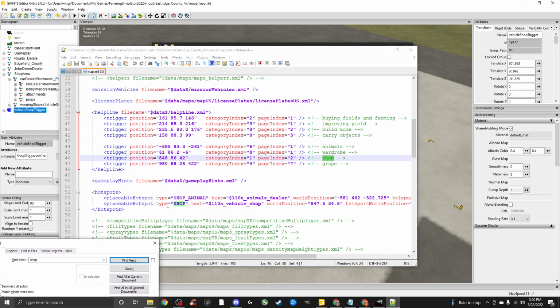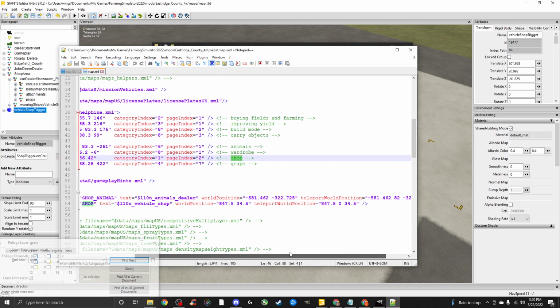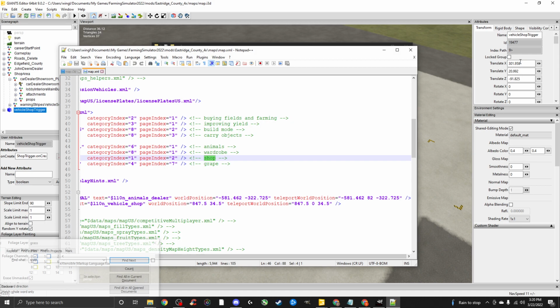Right here in the hotspots, you're going to want to drag this over. World position, you're going to want to put these in. Rotation, you want to put those in. Which actually doesn't really matter where. This is literally just setting up your icon so you can teleport to it.